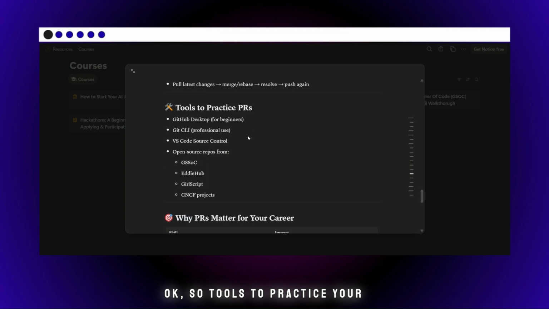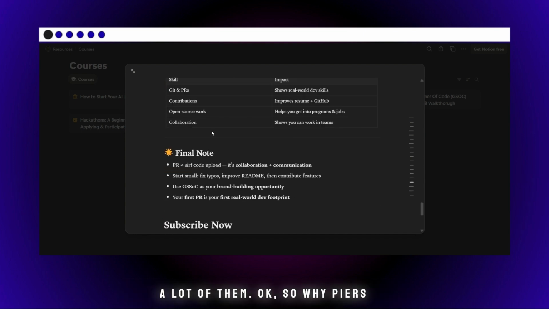Okay. So tools to practice the PRs: it's GitHub Desktop for beginners. Also, you can go on GitHub repos. You can clone those repos on the GSSoC websites, and you can also make use of VS Code source control or Cursor. And open source repos are also there, from GSSoC and a lot of them.